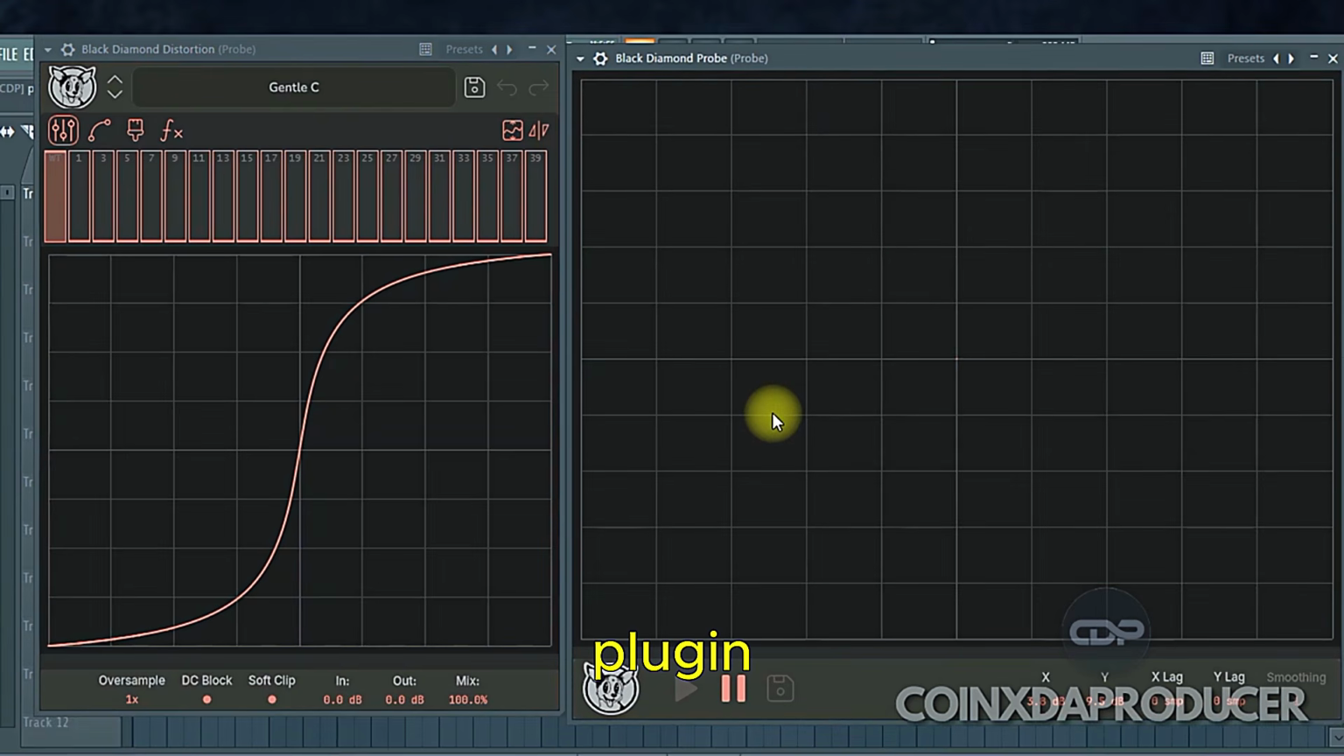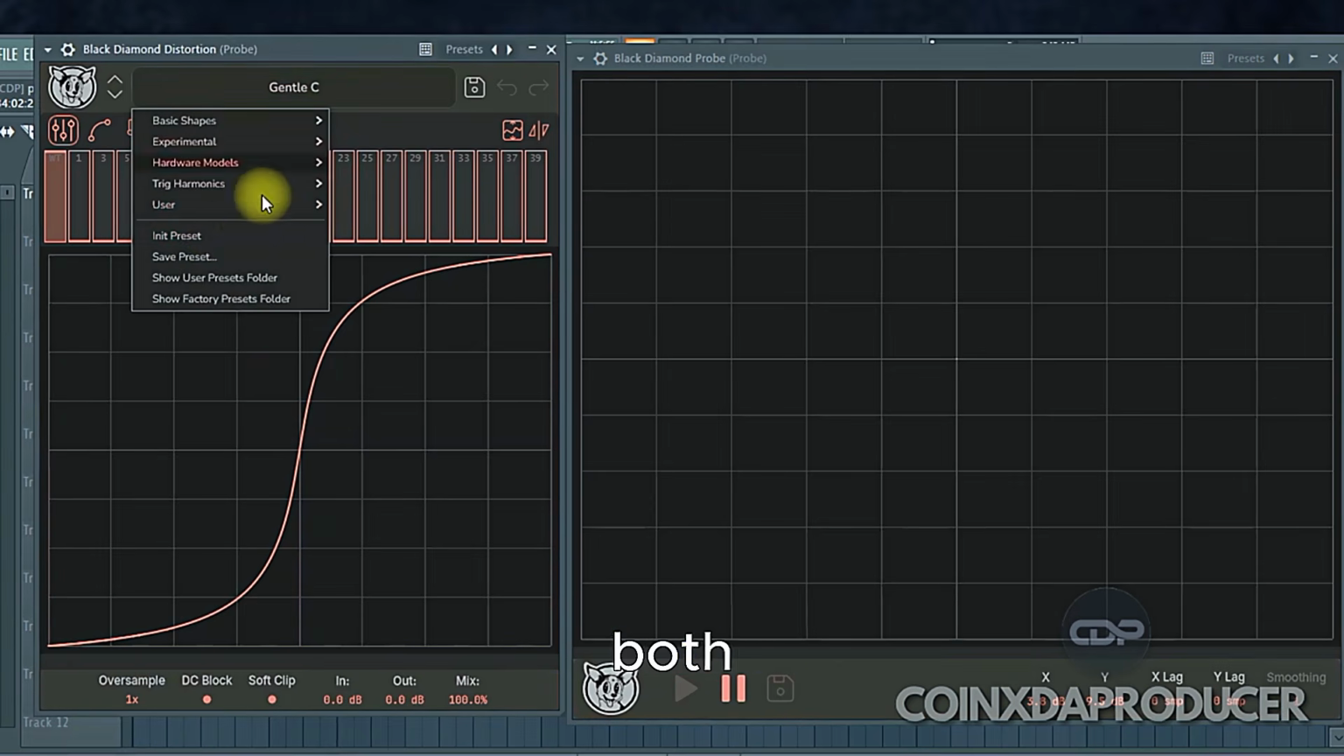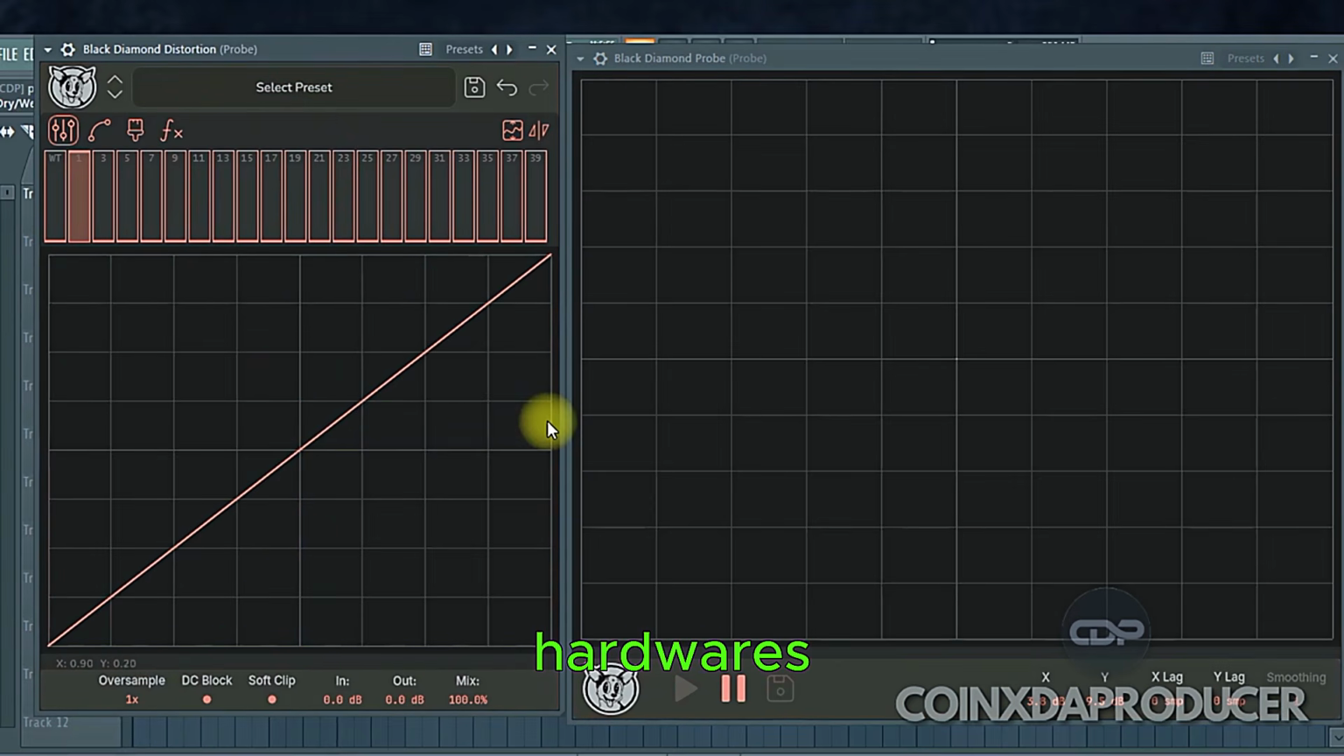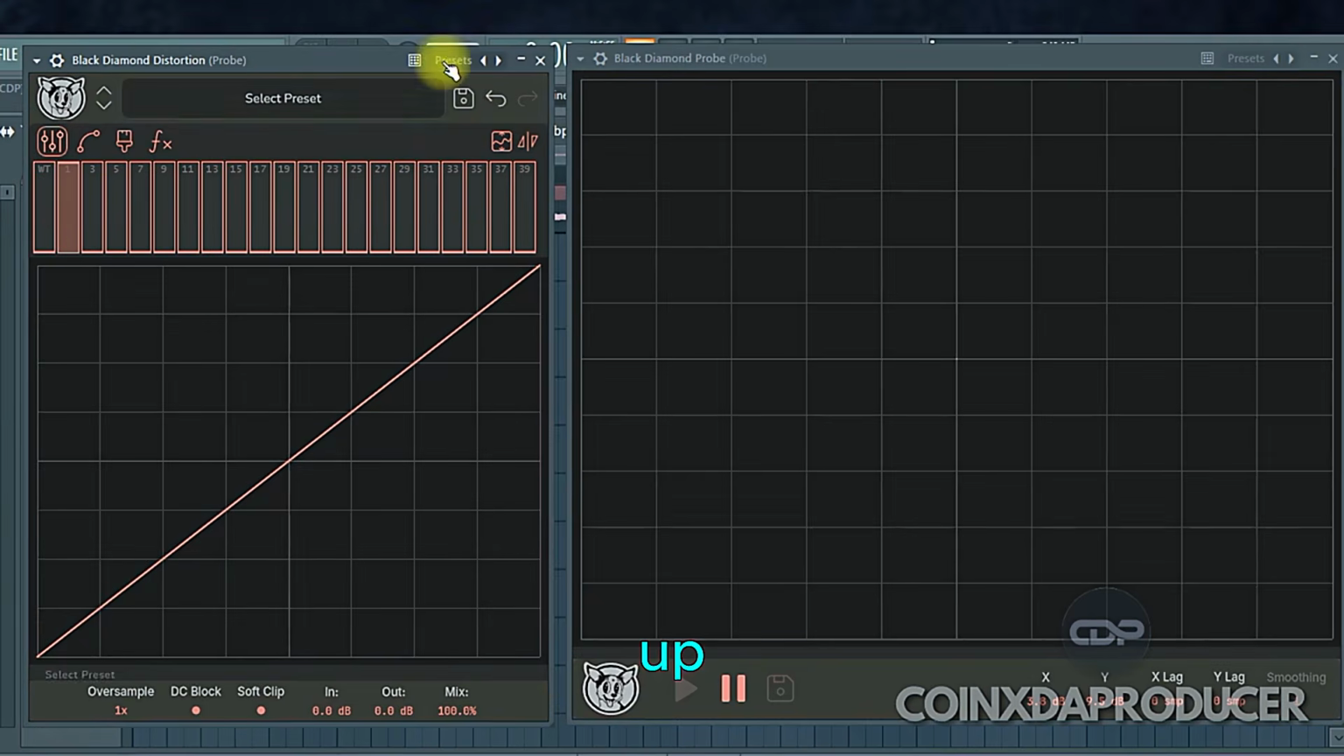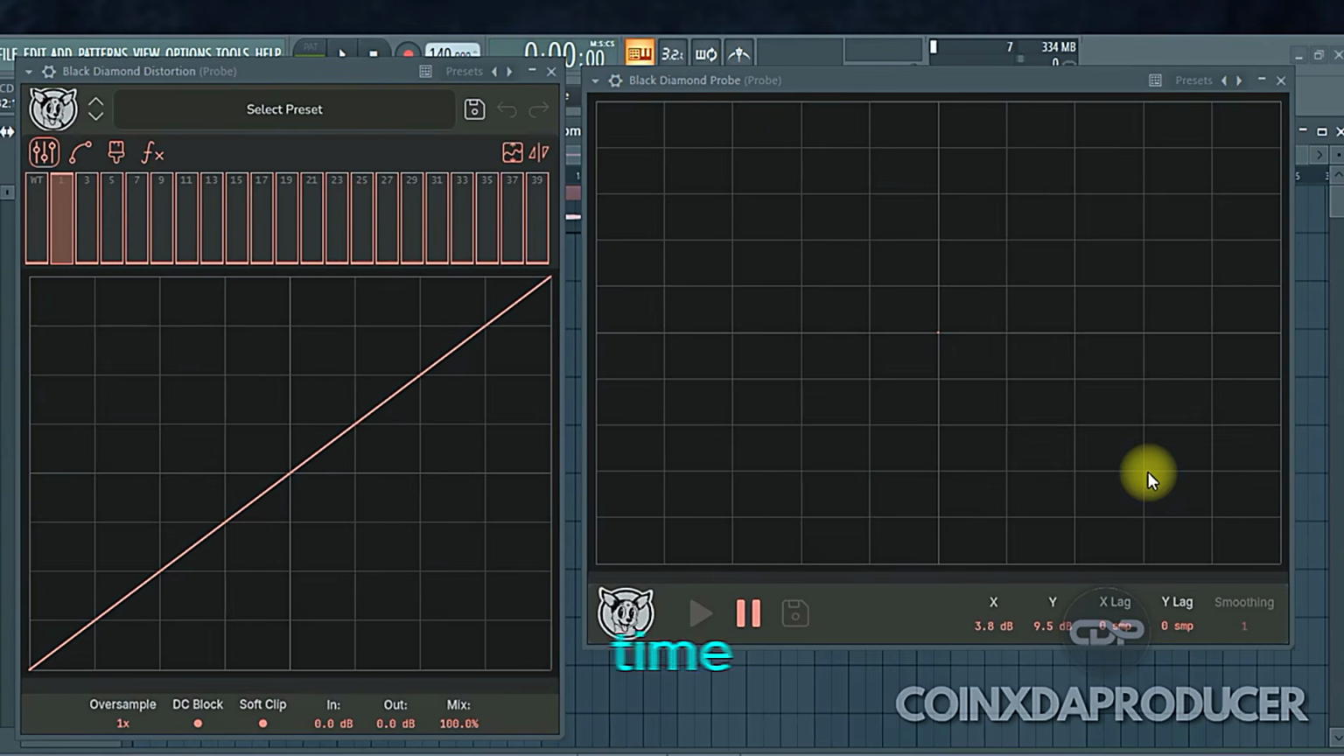So this plugin reverse engineers memoryless distortion from both software and hardware. I'll be showing you how to set it up and route it so that you can use it inside FL Studio. Alright, it's time to set it up.